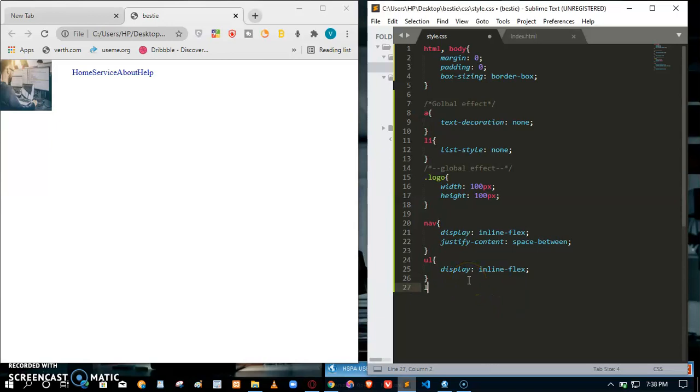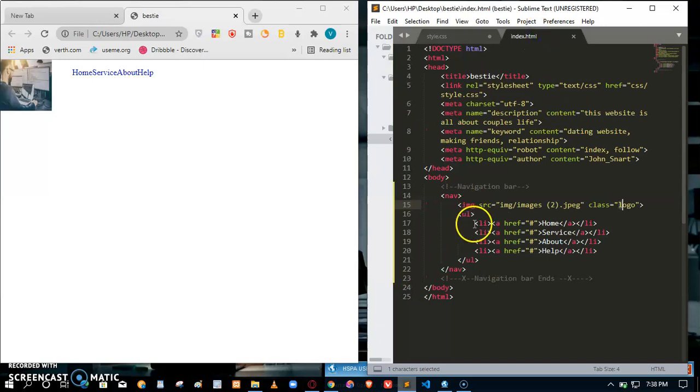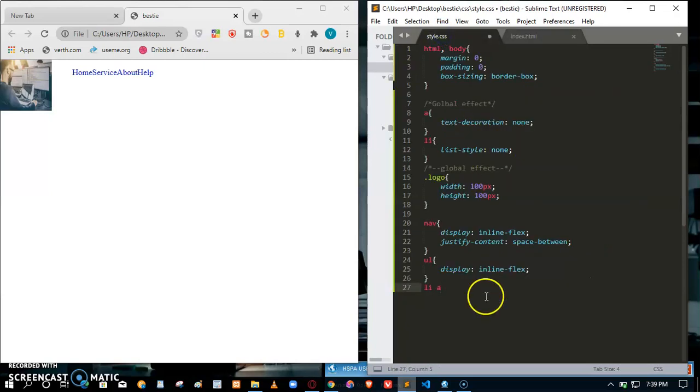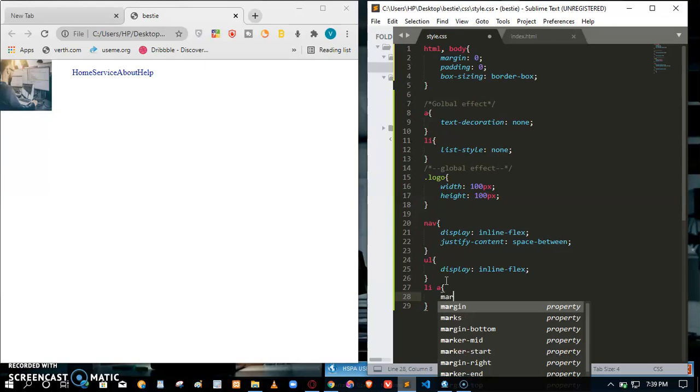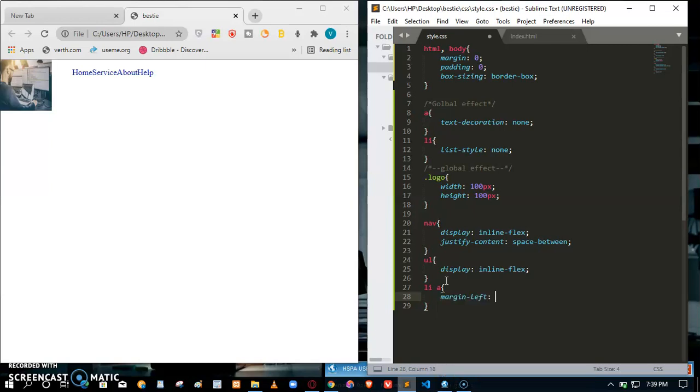Now you come here, give the li and the a, which is this, the li and the a. So you are styling that by putting margin left. Let it be 10 pixels. So it is already on a straight format.